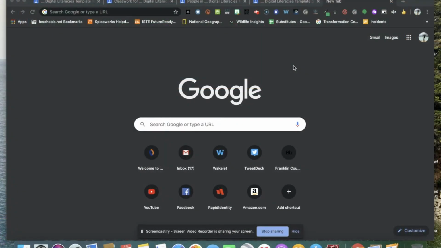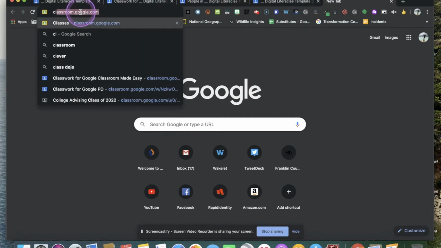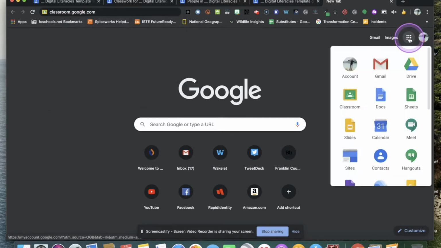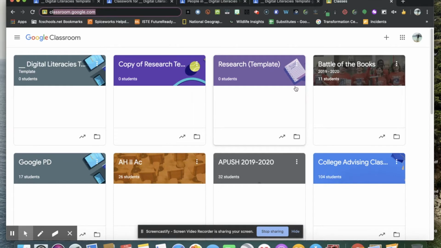To navigate to Google Classroom, you can type the URL into the Omnibox, classroom.google.com. My personal favorite way to get there is the Google Apps or the waffle menu over here on the right. And then I scroll over here to my icon that says Classroom. Yours may not be in the same location. There is also an app available for Android and Apple. You can get to Classroom that way as well.